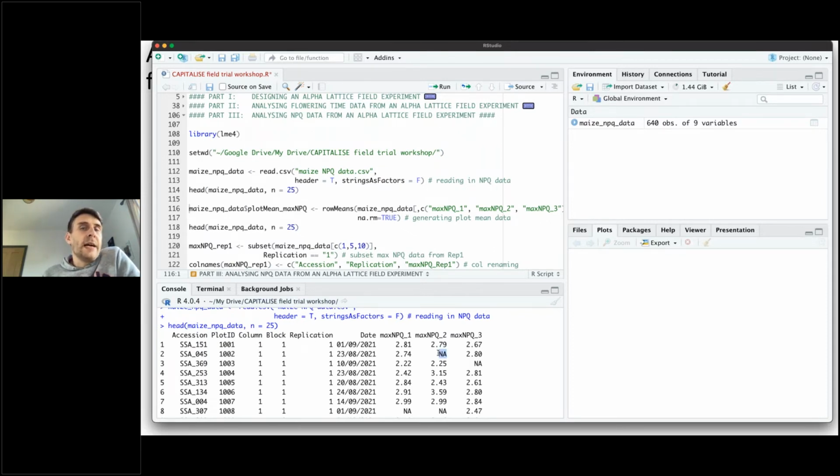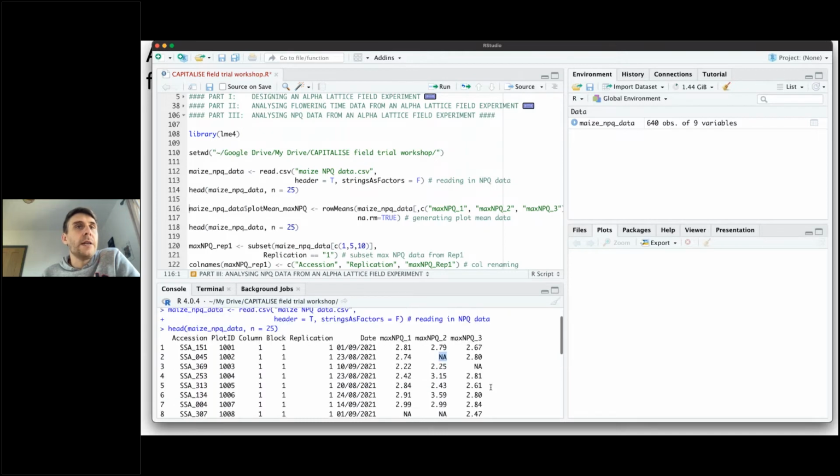Occasionally we have NA values because potentially a leaf was damaged or lost, or in our initial modeling of our MPQ data, we have cutoffs which we can use to just throw out data if it's clearly wrong. I won't go into that now because it would be for another workshop, but that's why we occasionally have NA values. In addition, another thing that we have that we didn't have for flowering time is date. Date here is the day that we measured that particular plot.